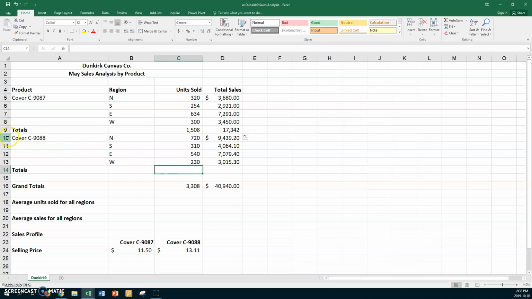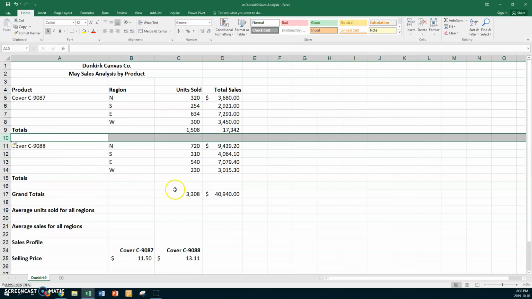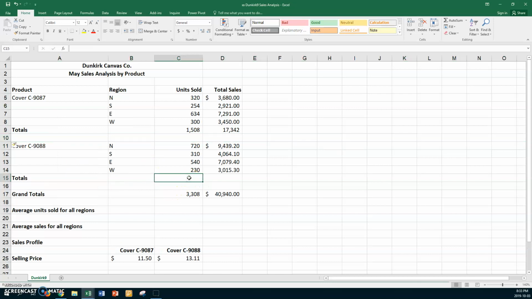I'm going to put a blank row in here just so that this looks better or easier for you to see. So my totals here would be Alt equals, press enter, and I would grab my fill handle and drag it over. Now I need my dollar sign, so double click on my paintbrush. There's my dollar sign for my total, dollar sign for my total, and there's my grand totals and my grand number of units sold.